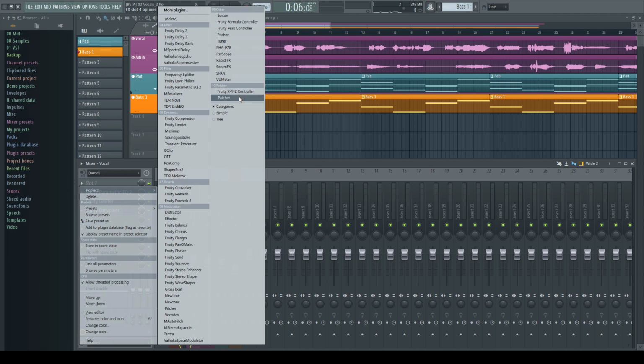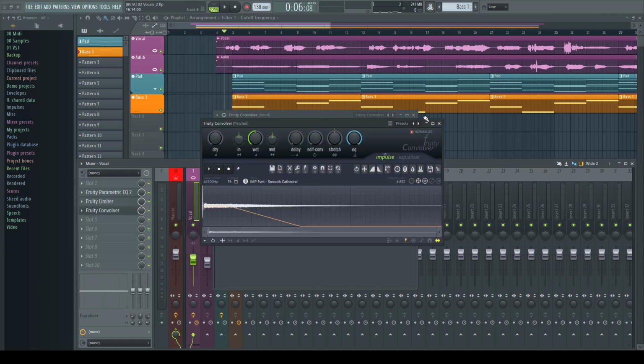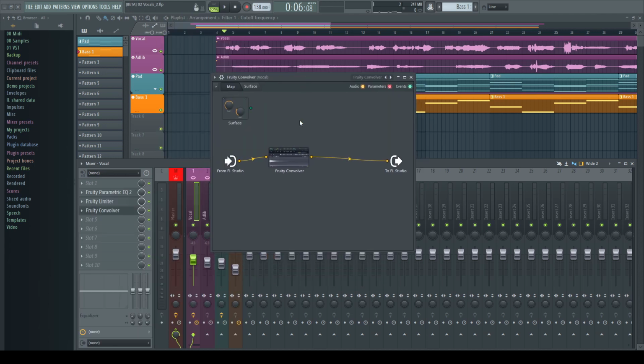I hold Shift while replacing the convolver with Patcher. This loads the same instance of the convolver I had before into it. Connecting the input directly to the output brings me back to the same I had before.